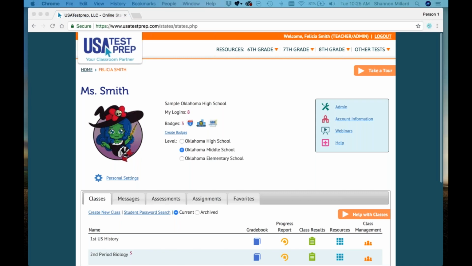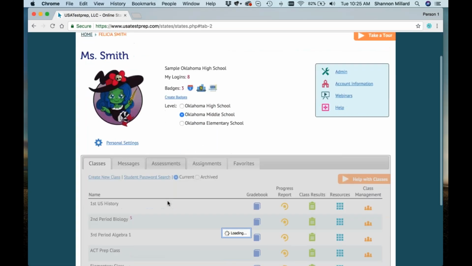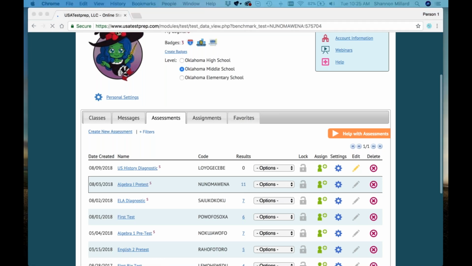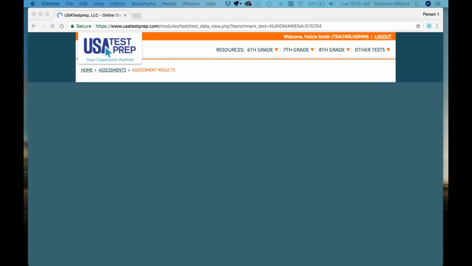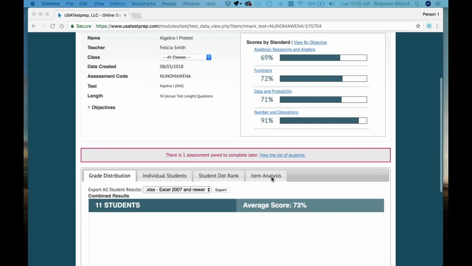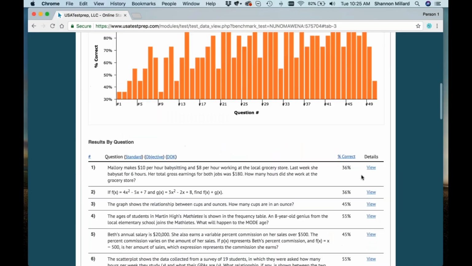Okay, so I think we hit all of the high points with Lexile levels, the saved assessments. The only other thing would be within your assessment result page. I wanted to quickly show where to find the item analysis. So let me go back into my results here. Okay, and then you have your item analysis tab, which is great because it gives you a breakdown by question for how your students answered everything.